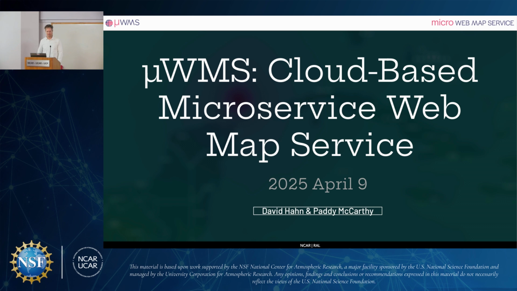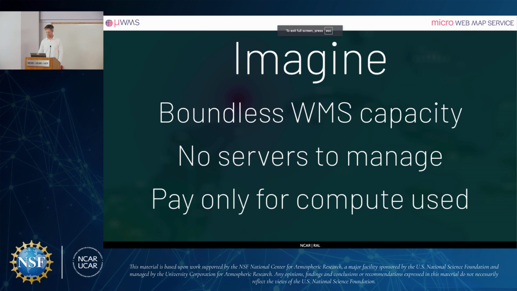All right, thanks for the introduction. So I'm talking about the micro web map service today, is what we're calling it. I worked on this with Patty McCarthy, who's another software engineer in RAL. We did this under the RAL Opportunity Fund, so we got some funding to make this a reality. So what this is, a cloud-based microservice web map service implementation. And I'll get into what that means.